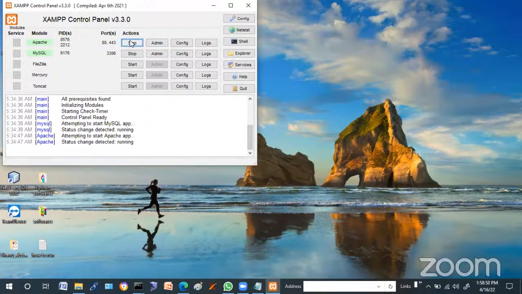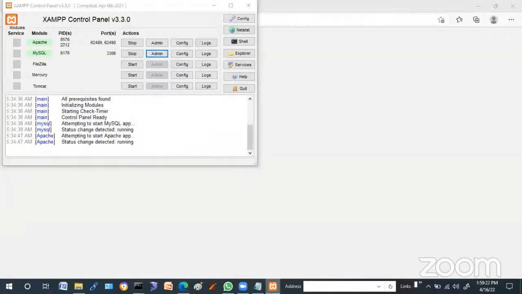Here you need to start Apache and your MySQL. Click admin. Under the actions, you click admin. phpMyAdmin will open for you. Under phpMyAdmin, you need to import the table.